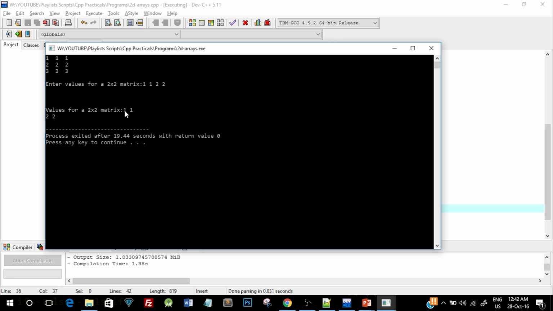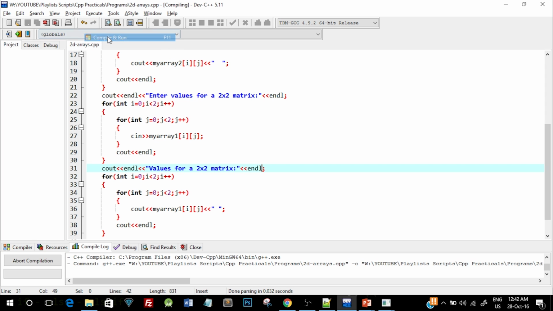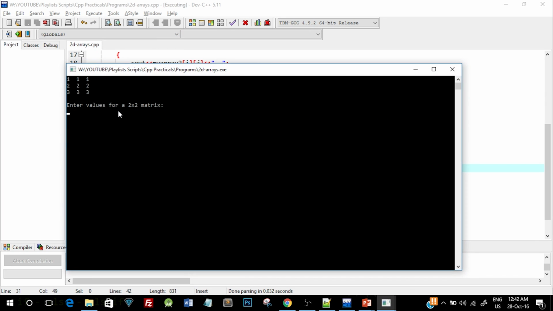So I just wanted to print it on a next line, so I'll say endl, save this, and again execute it. So I can even give values like 1, 1, 2, 2. So there you go with the output. Values of 2x2 matrix are 1, 1, 2, 2.